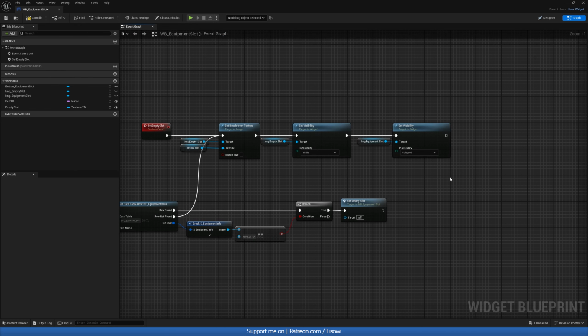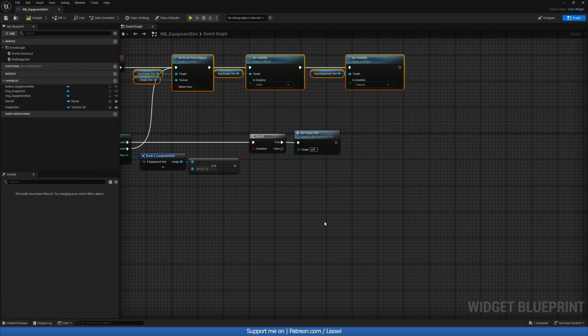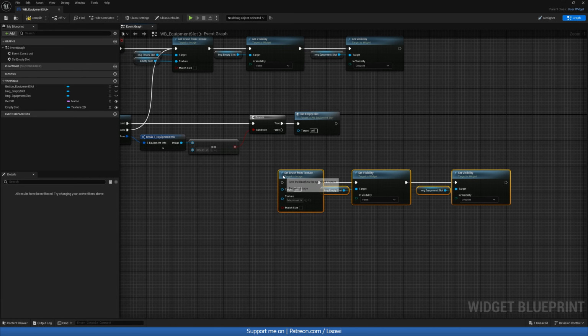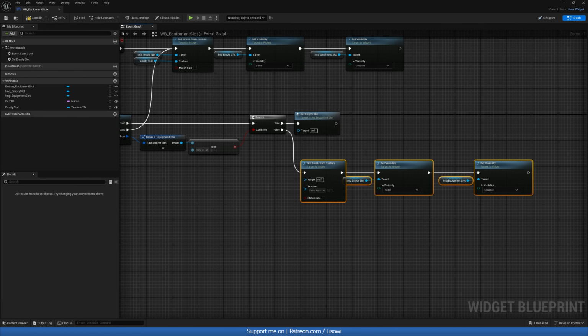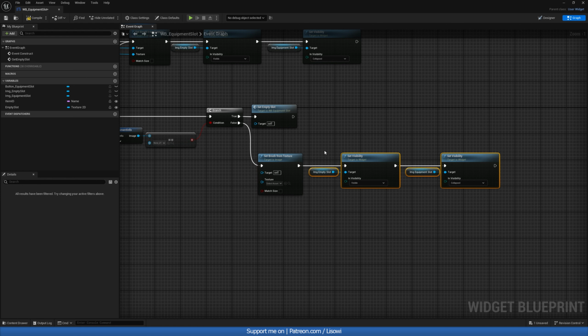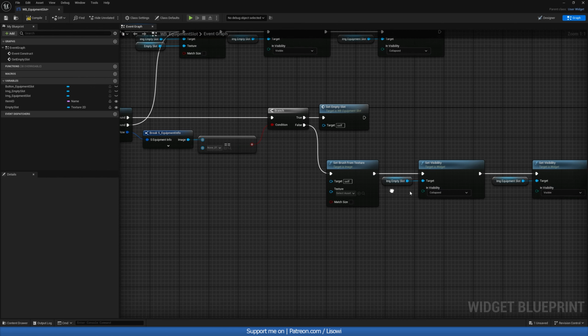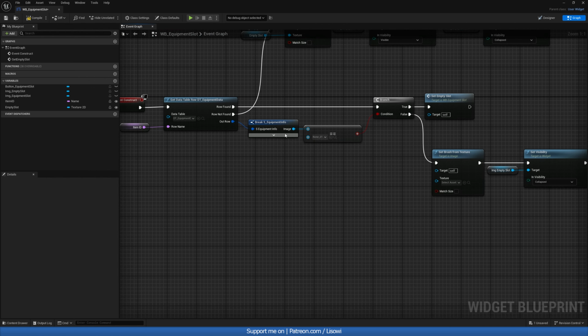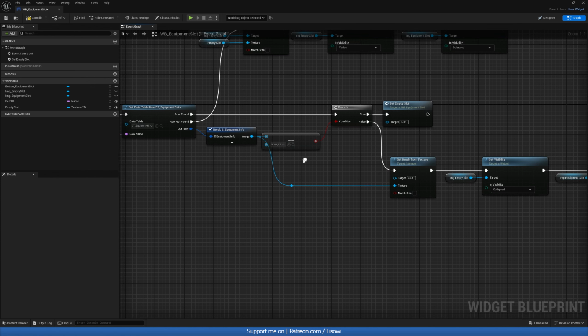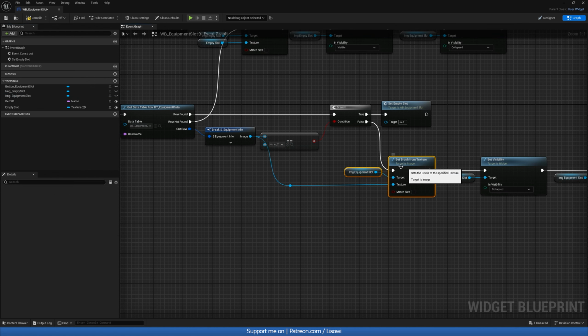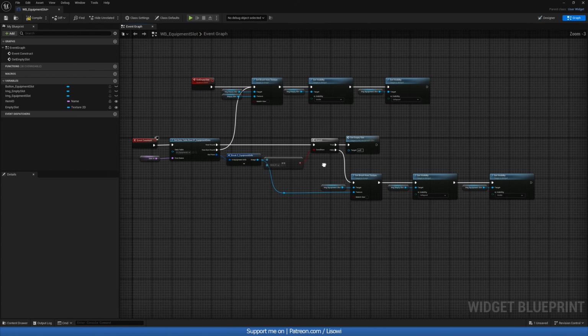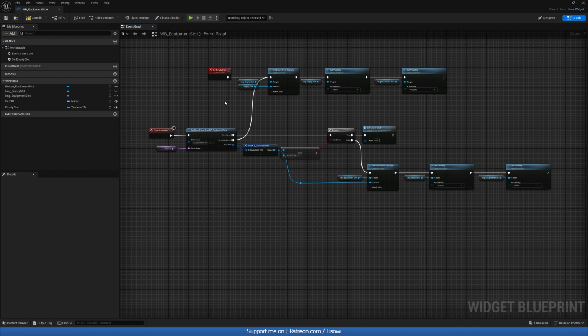Now let's say on false, and that is not equal to none, we then want to do the reverse of this. So get rid of that, plug this in here. And these guys, what we'll do is the empty slot wants to be collapsed and the equipment slot then wants to be visible. And for set brush from texture, this goes into here. And of course, our target is going to be our equipment slot like that. Okay, and this is us set with the equipment slot for now.